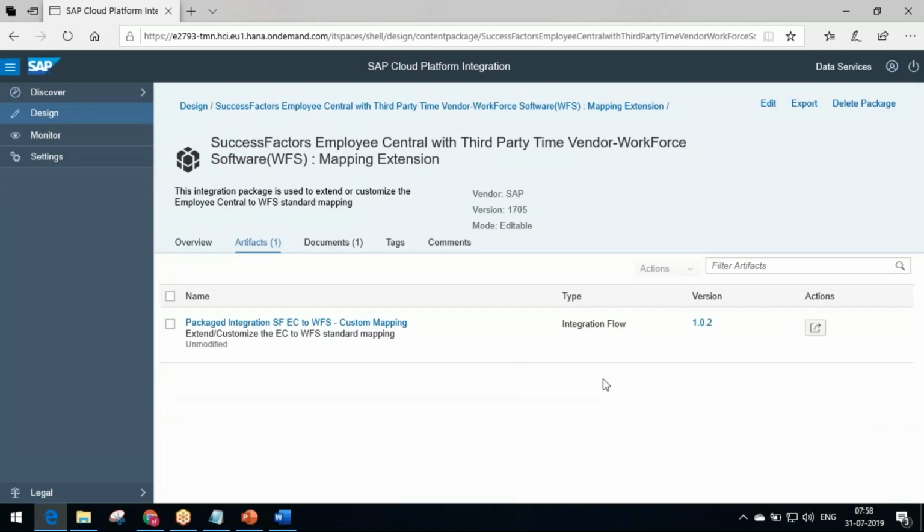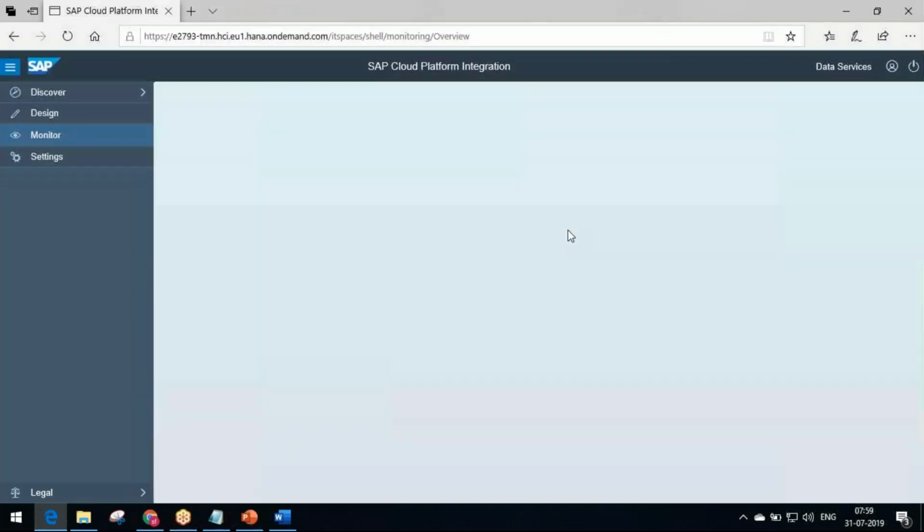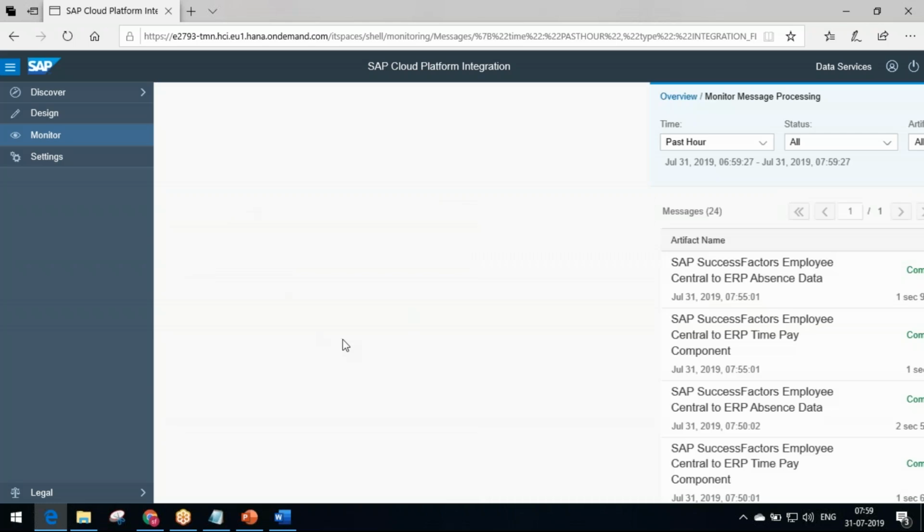Once it executes that iFlow, where are you going to monitor it? Because after execution, we need to know whether it is success or failure, right? That you can do in the monitor section, which is the third section. When you click to monitor, you can see different types of status that will show. Then we can track and monitor the iFlow. All the messages you can see by clicking on it here. So you can see whether it is successful or not.